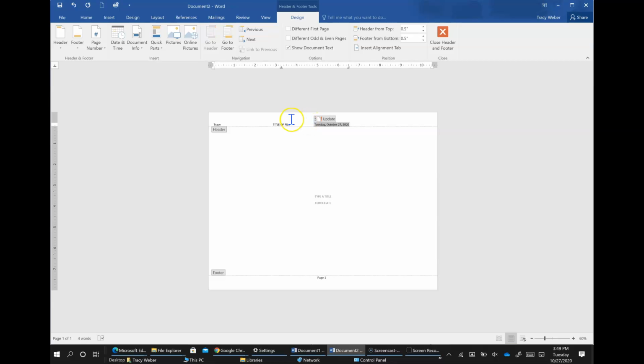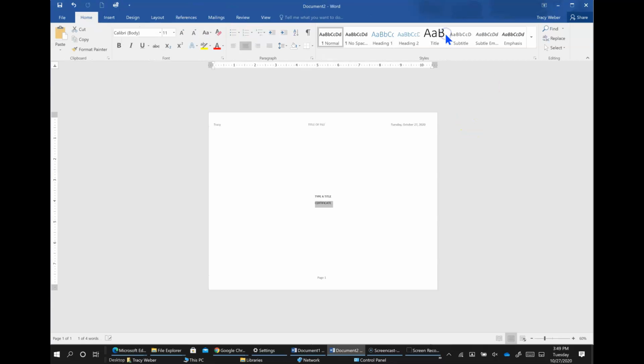And then up here in the header, same thing. I'm going to drag this over, and I'm going to drag this over. Okay, so that looks better. Well, I accidentally got rid of that. So I'm just going to click in front of the date and hit tab a few times and move it over. You can do that too. And then close header and footer.